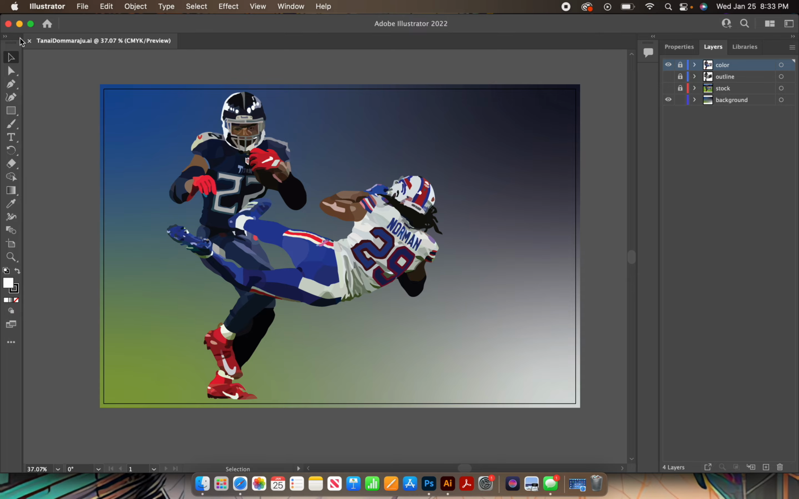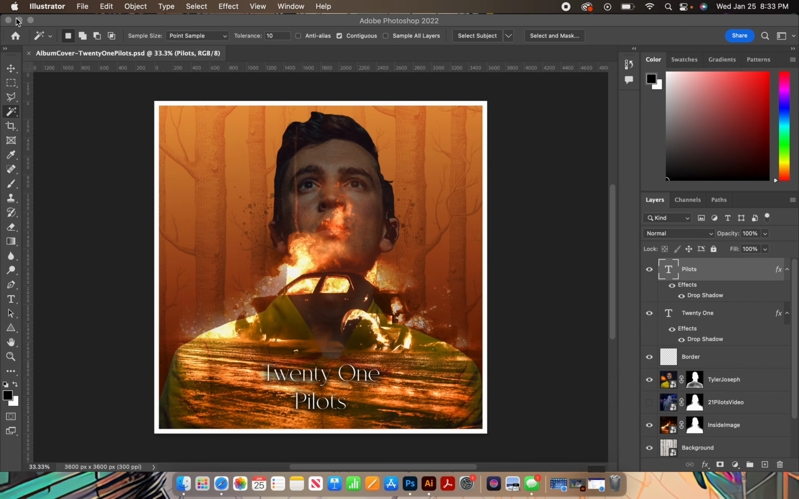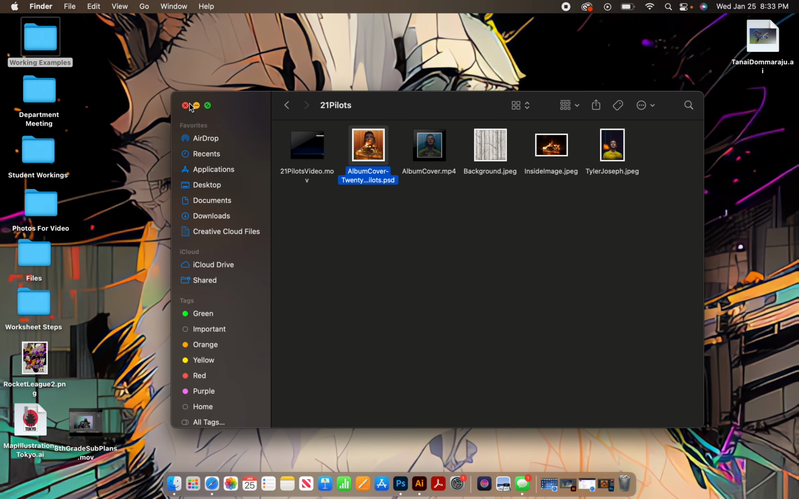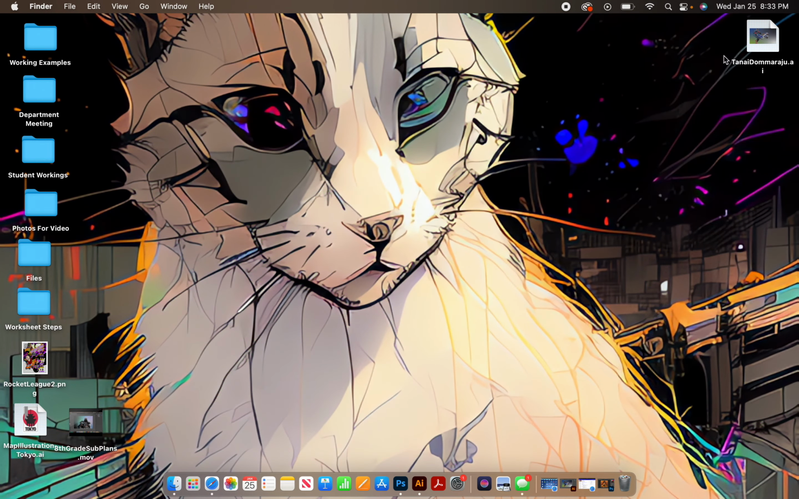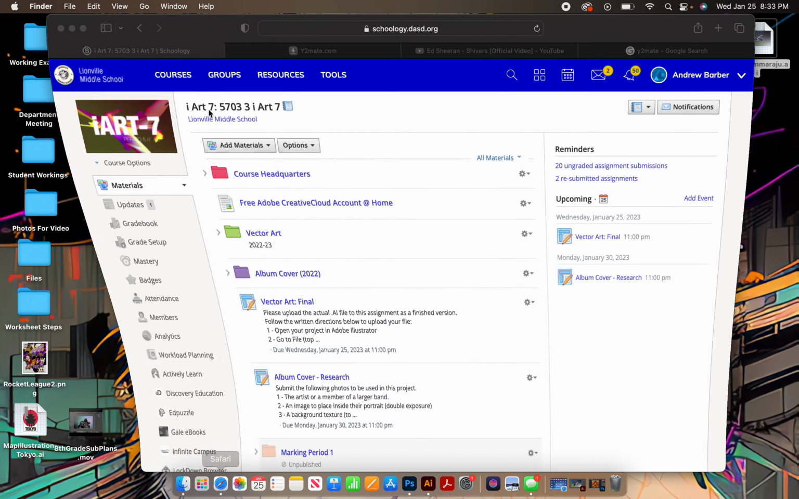After that, once it saves, you can hit the yellow dot to minimize out of Illustrator. Let me minimize out of all these other windows too. Somewhere on your desktop anyway, you're going to find your file with the .ai at the end of it. This is mine right here. You're going to want to put this in a seeable spot, and you're going to go to Schoology.